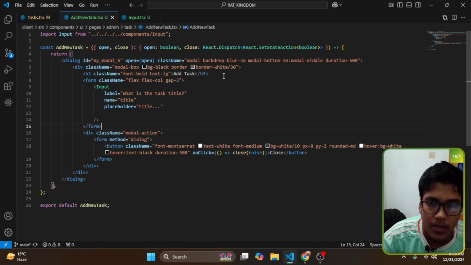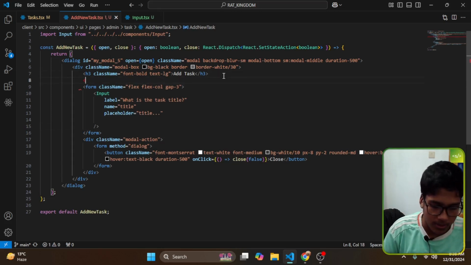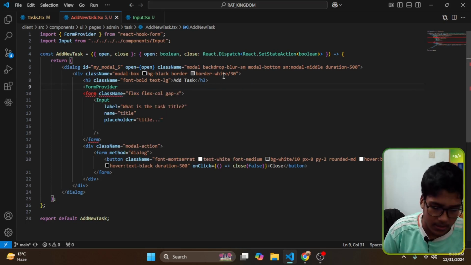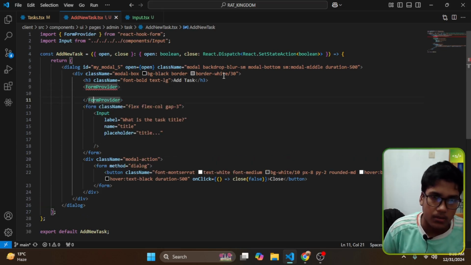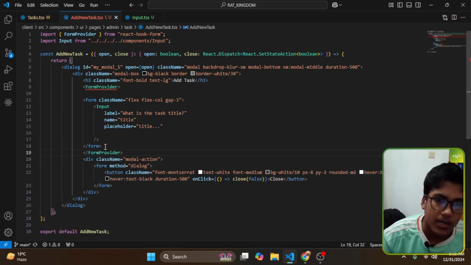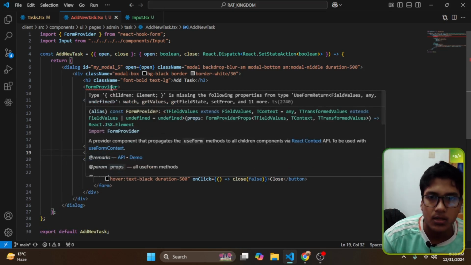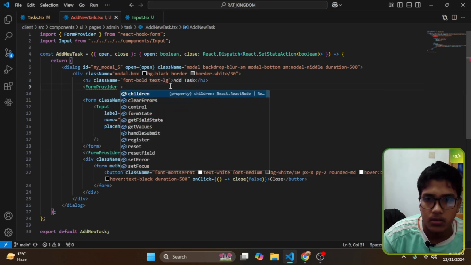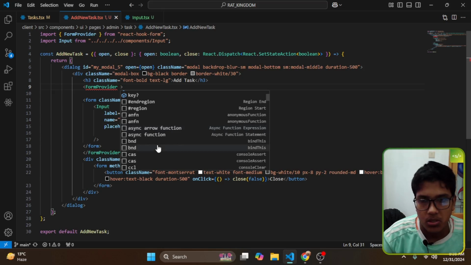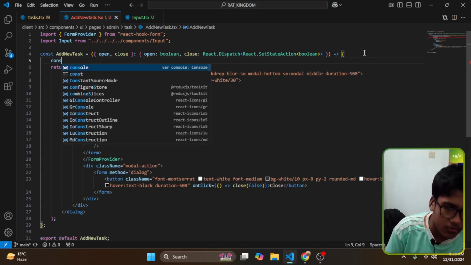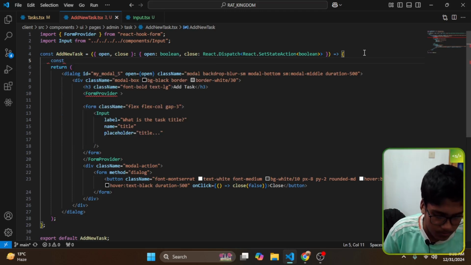So I need to wrap that form with FormProvider, and yeah, so I wrapped that with FormProvider, and it gives me an error, right? So the error is something that is required. Well, it requires a method. So the method is constant. Methods.